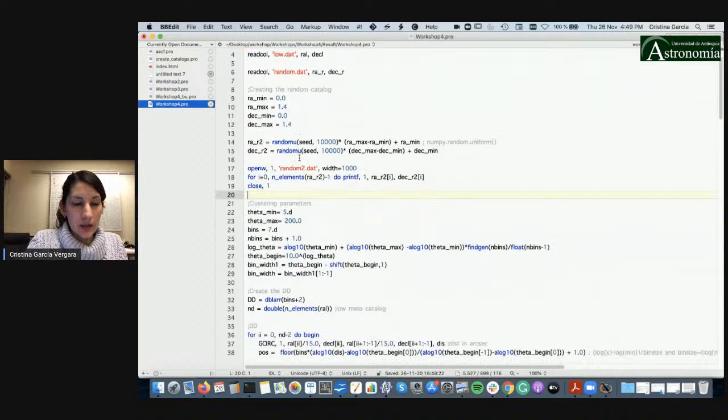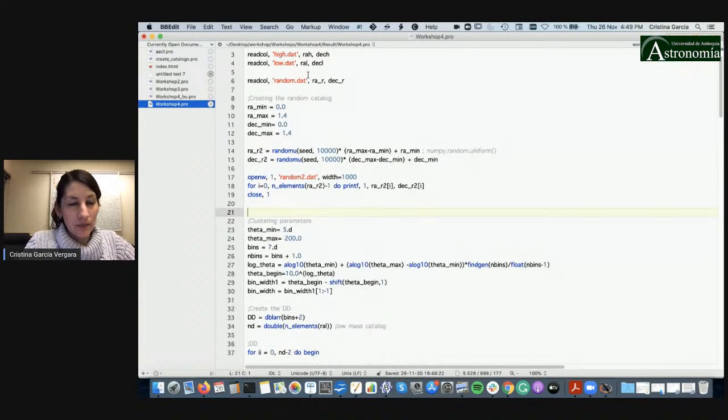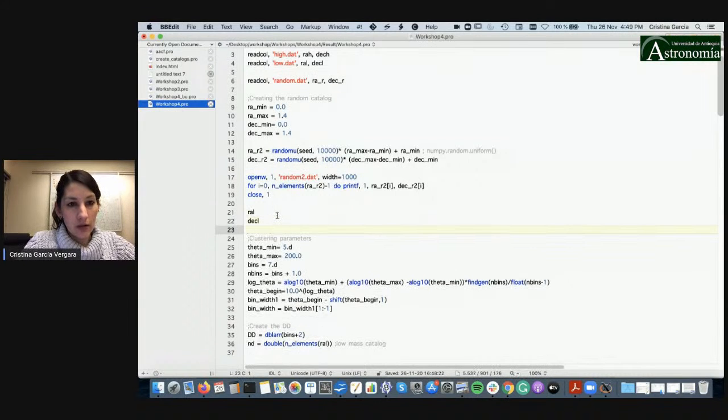Then I can just, this code already computes the correlation function for the data. Then the only thing that I'm gonna do here is just to say that this is the coordinates for the data. I'm just gonna replace the coordinates by the coordinate of the random that I just created.